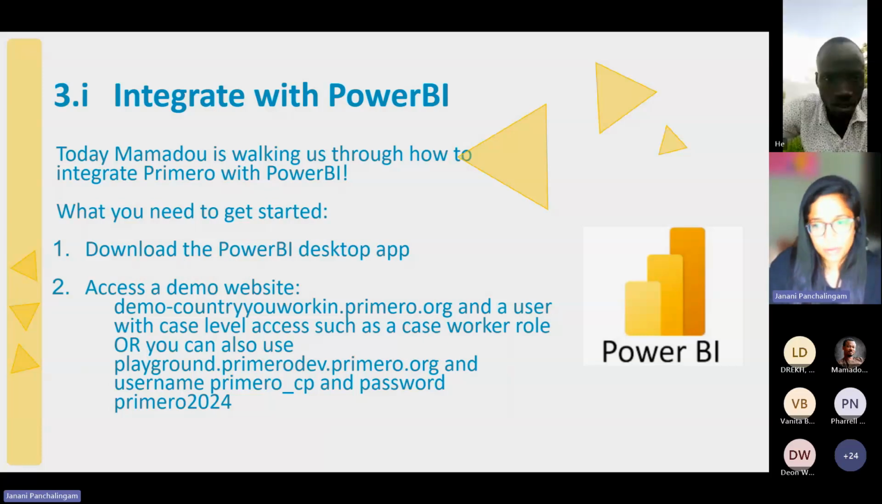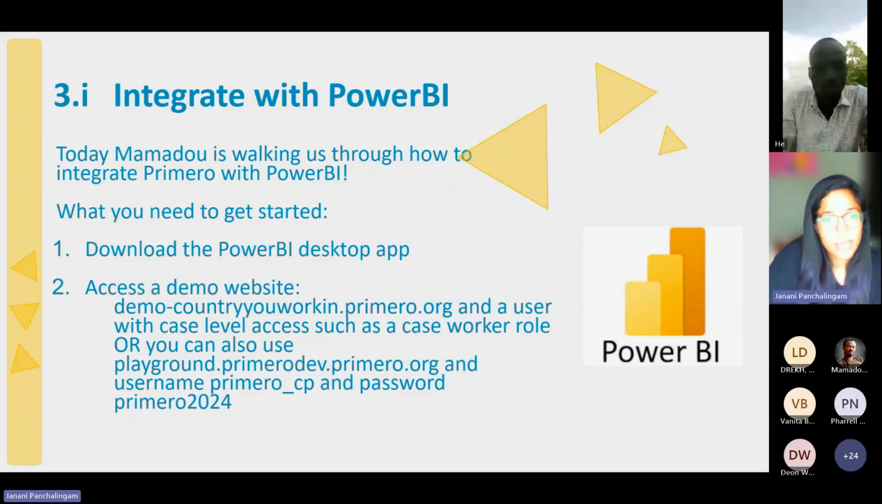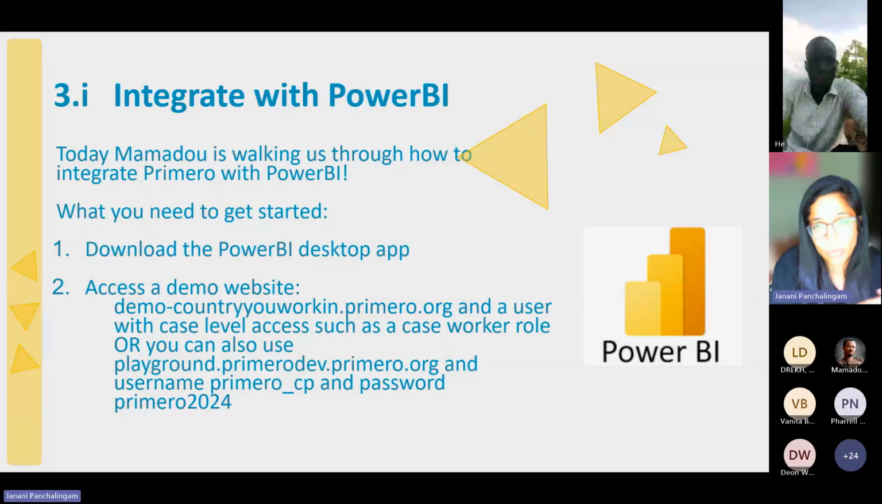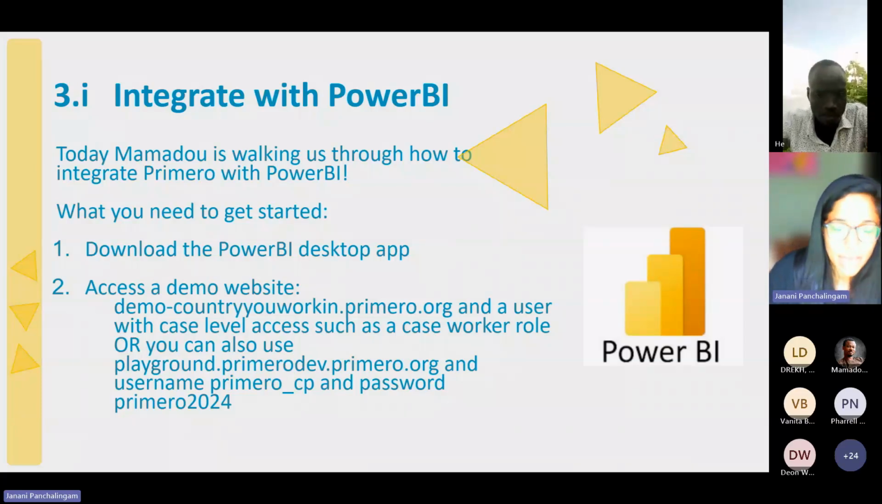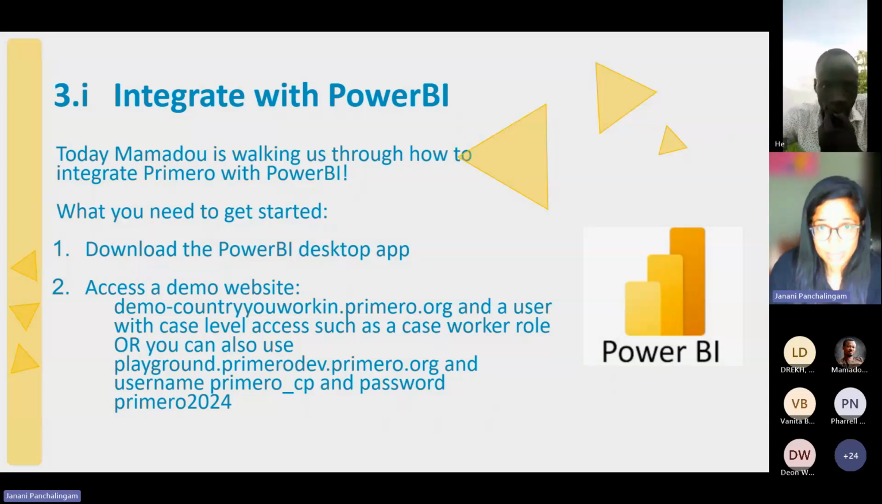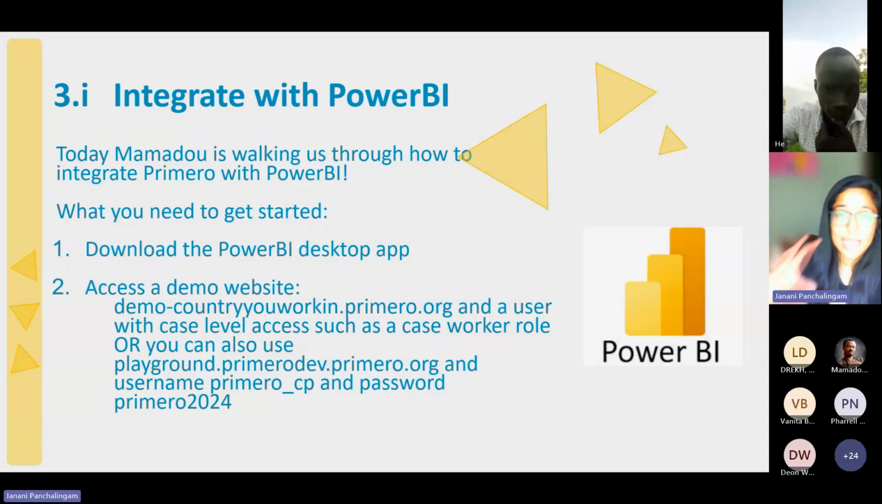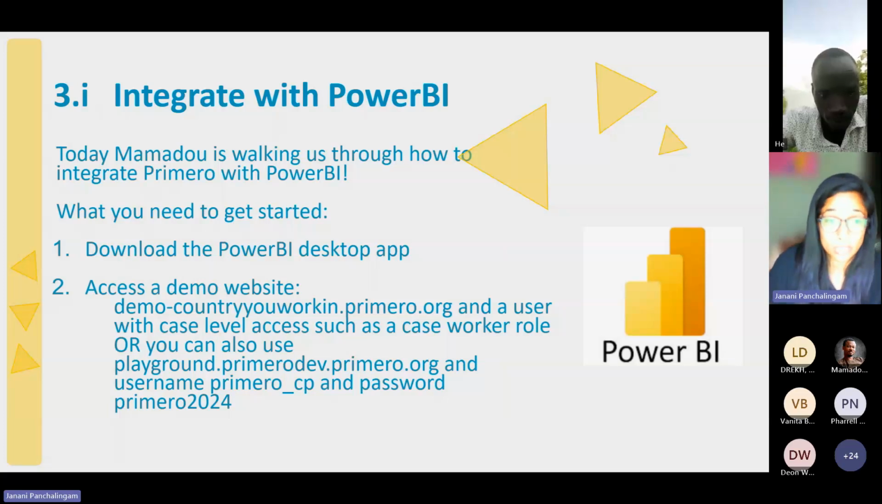So, for example, I know we have system administrators here from various countries. So, what you can use is your demo site for today's training. And so you will use whether it's demo dash Iraq or demo dash Romania.primero.org. That's the website you're going to use. And then the login information you're going to use is any user with case level access. So a caseworker, for example, who might have a caseload, that's the login information that you're going to use.